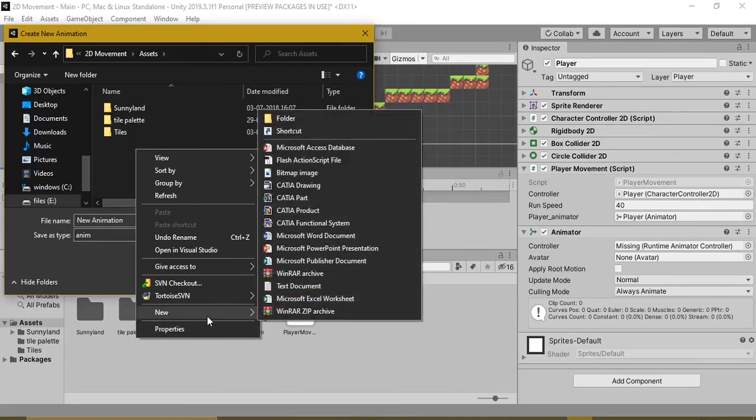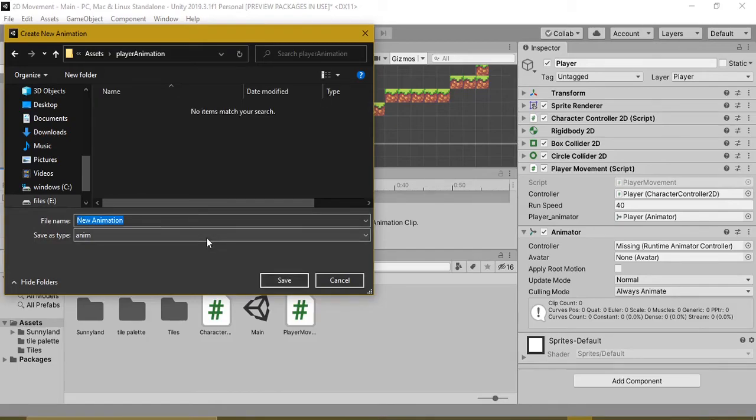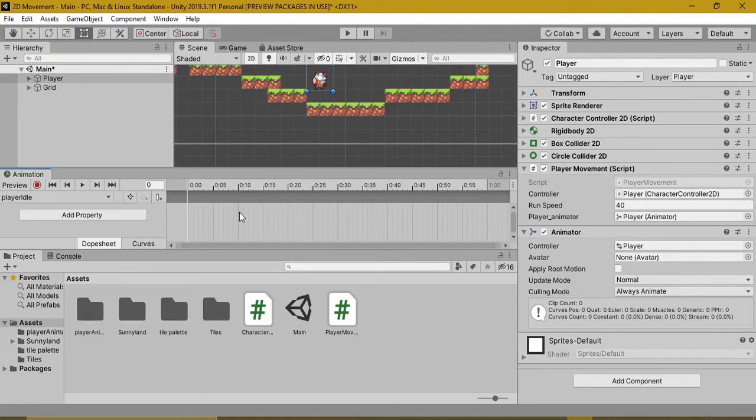I'll create a new folder for this also. I'll name it player animation. Now I'll name the animation player idle. So now you can see a timeline is created.